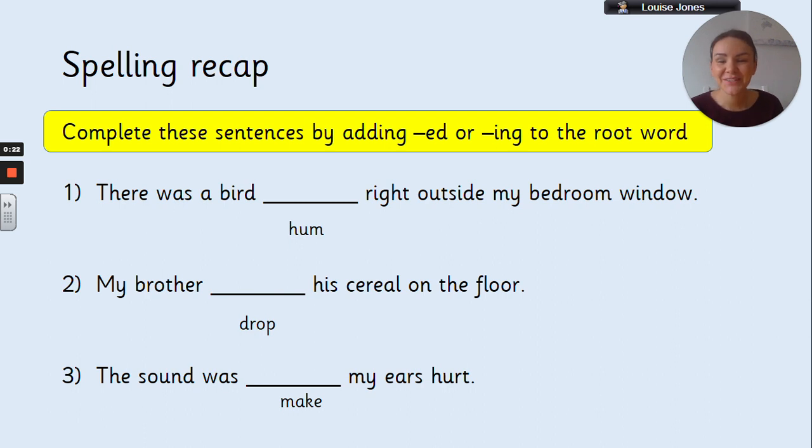Okay. So before we start today's lesson, we're just going to have a very quick spelling recap. We are going to have another practice of adding the suffixes ed or ing to a root word. So you've got 3 sentences here. You will need to read the sentence and then there's a gap in the sentence and the root word has been given to you underneath. You need to decide whether you have to add ed or ing to the root word for it to make sense in the sentence. And then, of course, you need to add it by spelling it correctly and write out the sentence into your books, please.